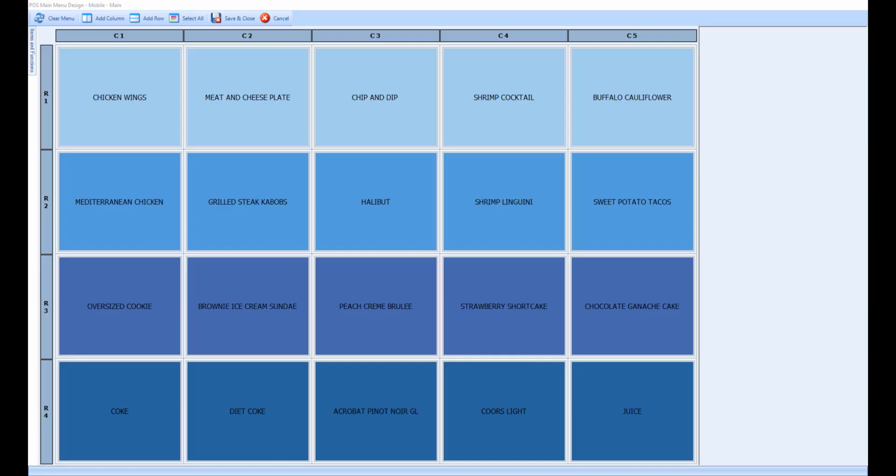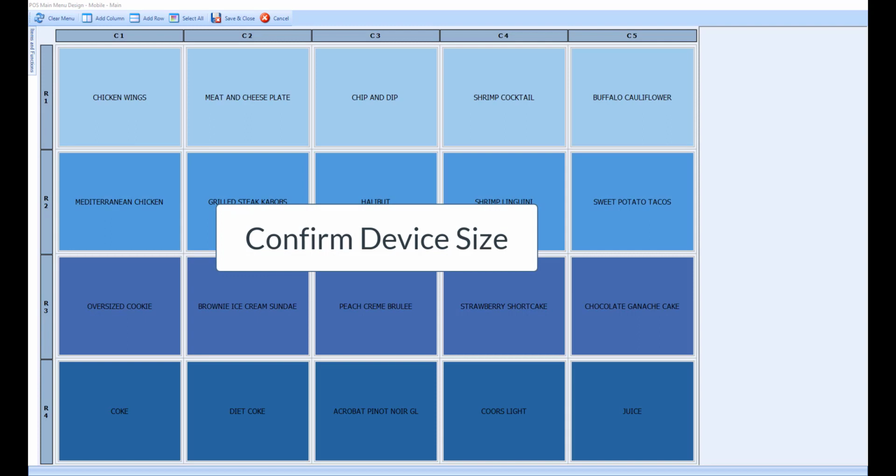When creating a new menu, the static menu type will display a screen with empty buttons. Confirm what device you are making the menu for before you create it, or at least the device size that will be most commonly used at the club. This will help you fit the menu to the device.